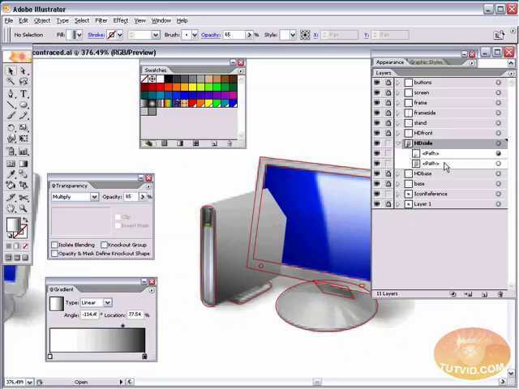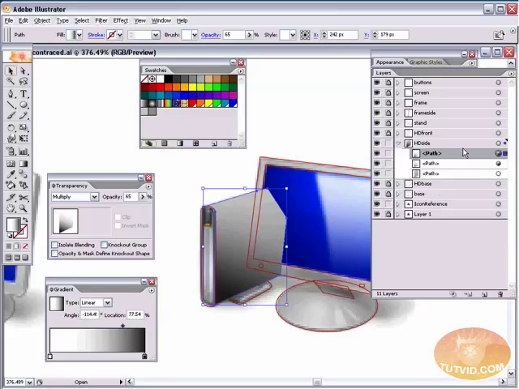That's no problem either. We're going to duplicate our path again, Command or Control C, Command or Control F to paste it. Now we're going to apply our black to white gradient, and I'm going to raise the opacity back to 100 because we just duplicated that shape, so it keeps the opacity and also keeps that blend mode. I don't want either of them, so I'm going to get rid of them.